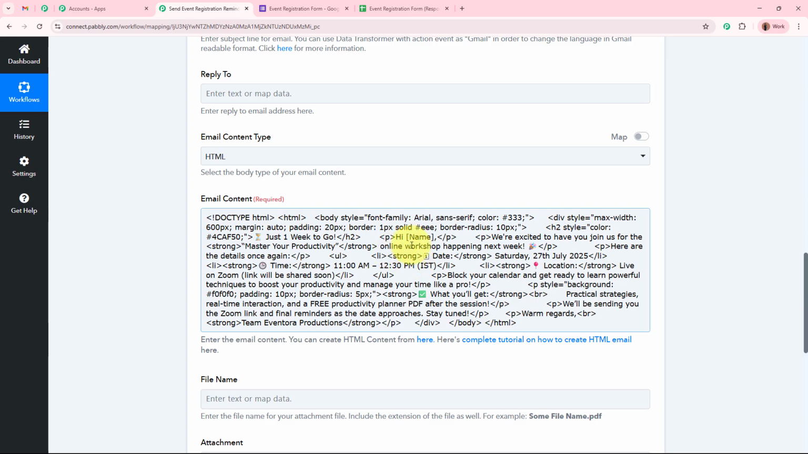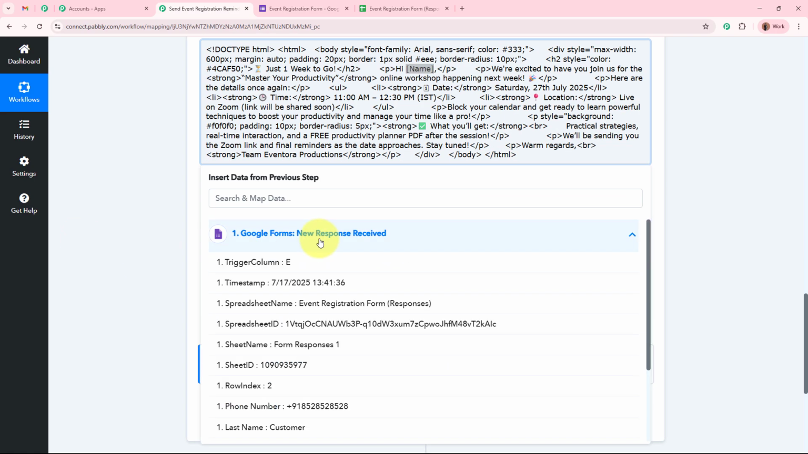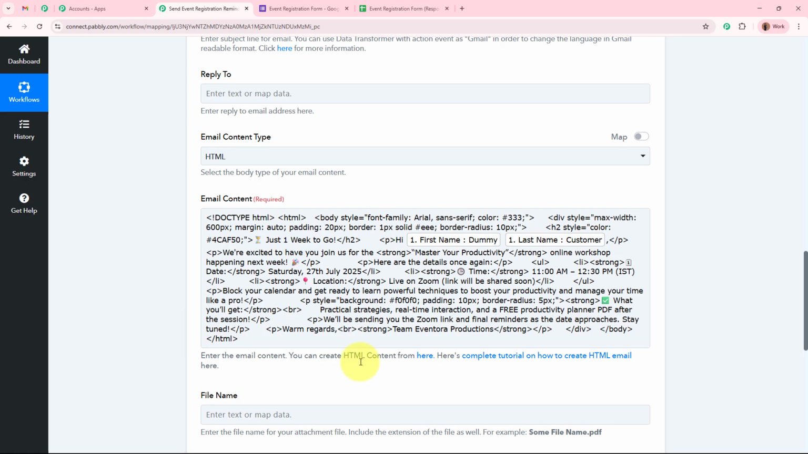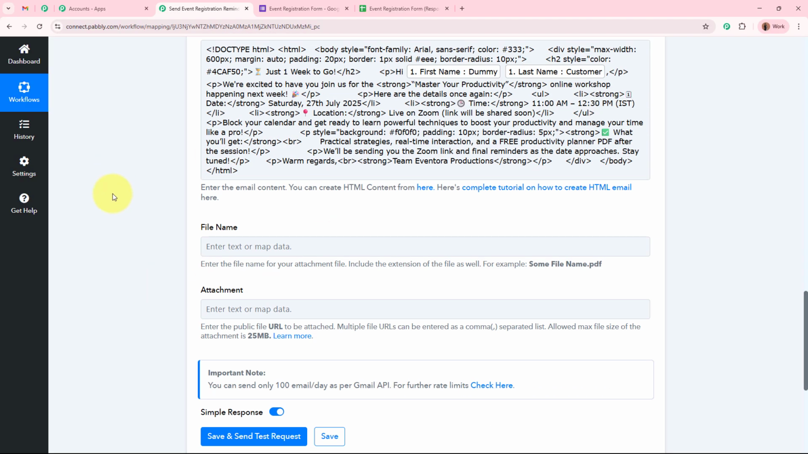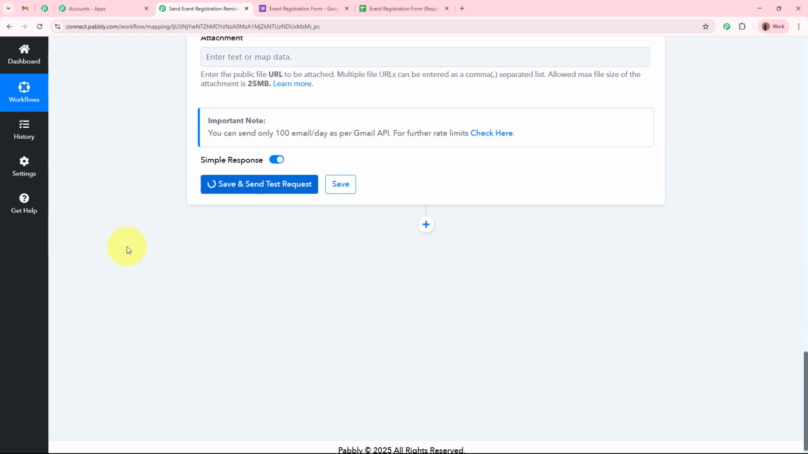Okay. In this email content, it is asking for the name of my participant, for which I'm going to map the data of the name of my participant from this step. So first name space the last name. Okay. So this is the entire thing you can see right over here. After that, it is asking for the file name and the attachment, which I do not want. So I'm going to simply skip the part and simply click on the save and send test request button right here.